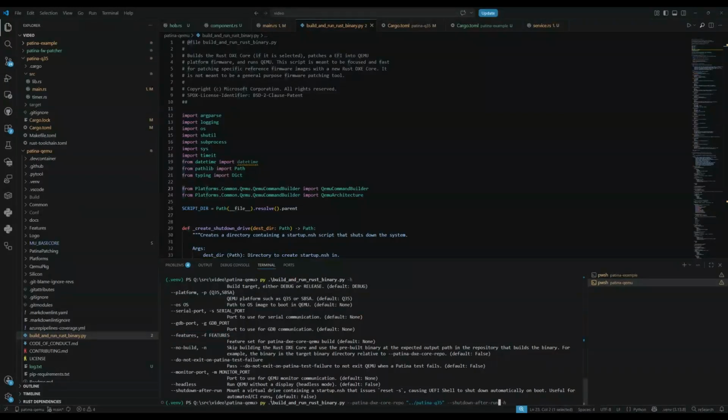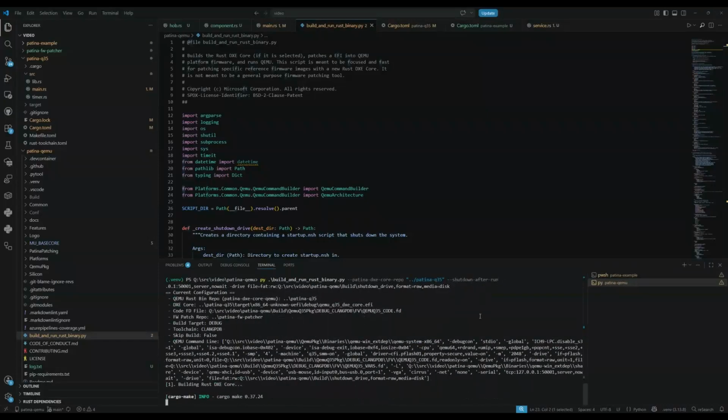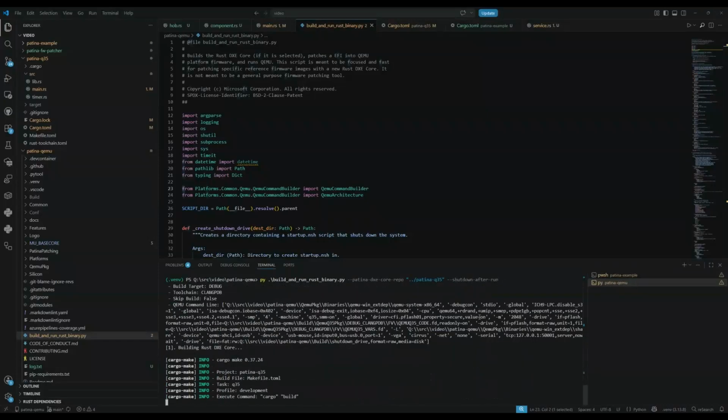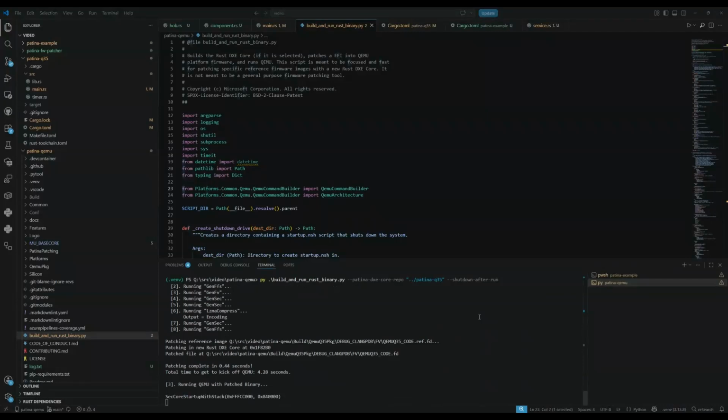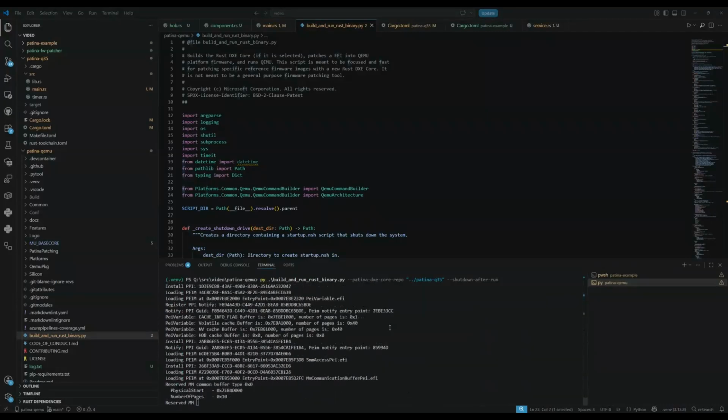Let's go ahead and run the script to compile our new Q35 DXE Core, patch it into our already compiled Patina QEMU FV, and then run it. So you can see we're just calling the script and passing in the local path to the repository that we should build. So right now we are building, we are done building, we are patching, we're done patching, and we're running.